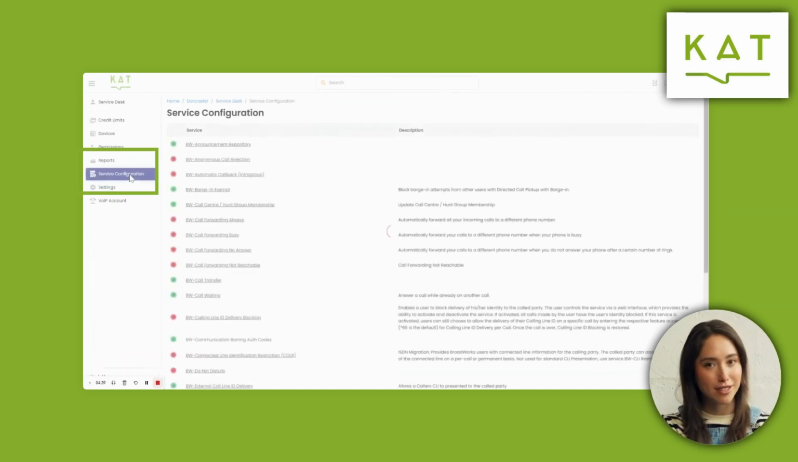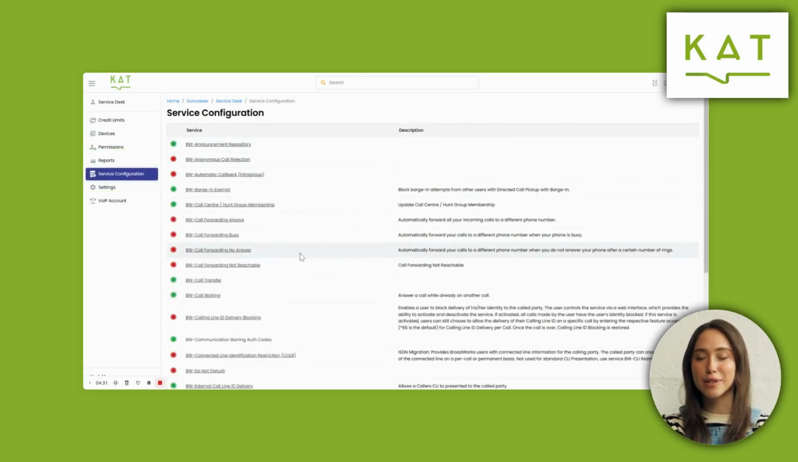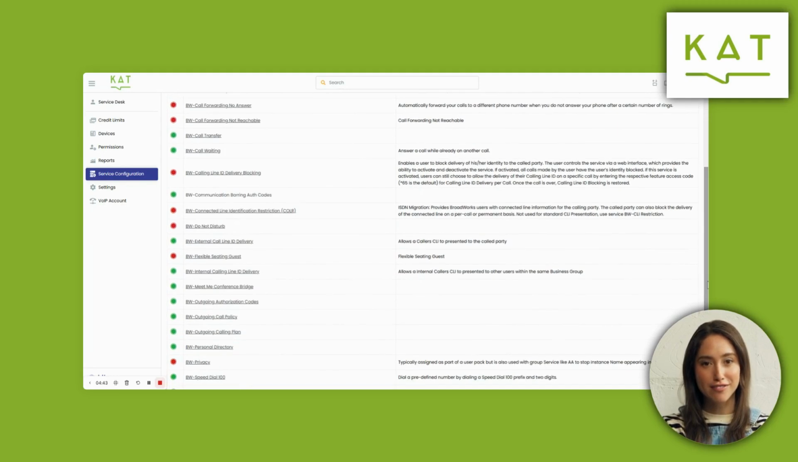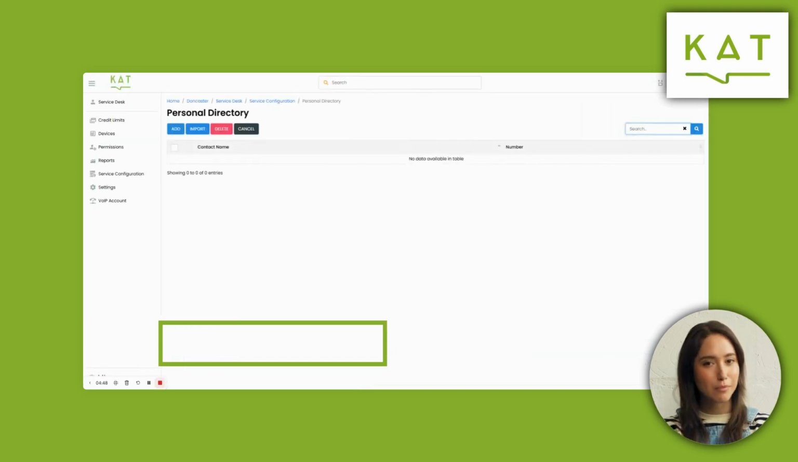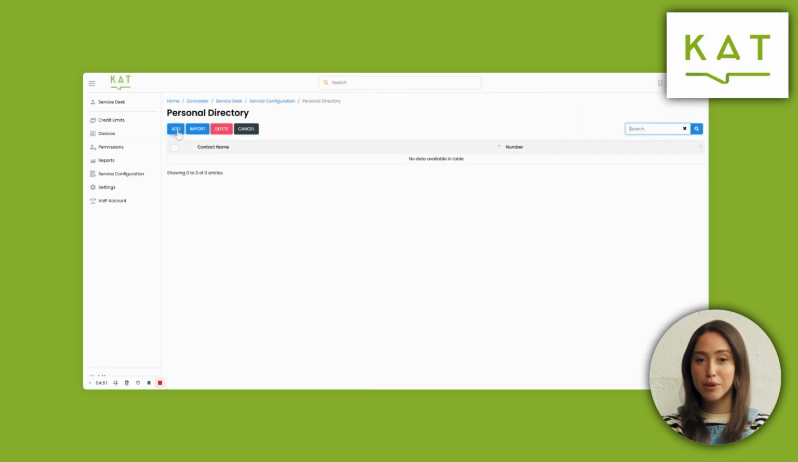You will then go to Service Configuration on the left, and this tells you all the features that you've got enabled against their extension number. If there is anything that is green, that means that the feature is live. Anything that's red is not live. So scroll down to the bottom, and here you've got Personal Directory. Click on Personal Directory and then you've got Add and Import as before.